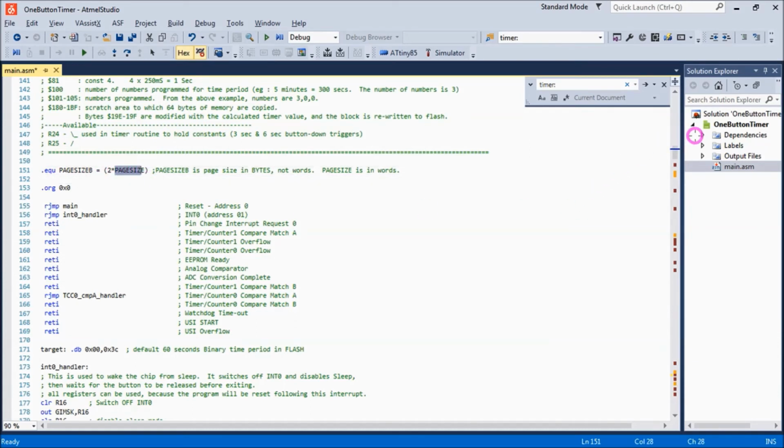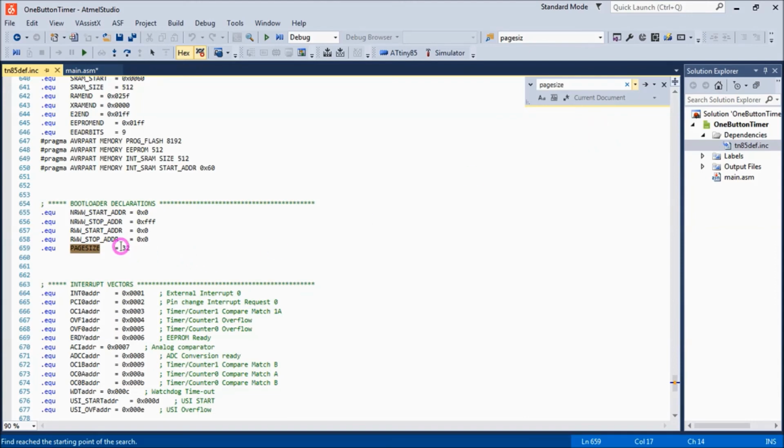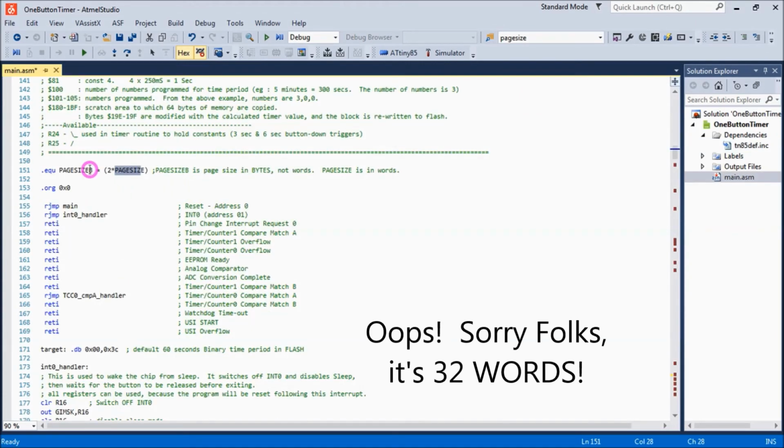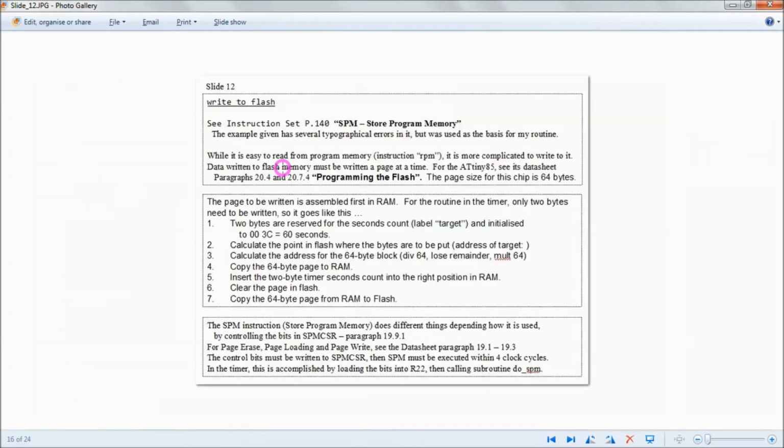There, right at the top of the program, equate page size B equals 2 times page size. Page size is defined in the dependency here. And it's 32, but beware, it is 32 bytes. That's why we define the new definition of page size B, which is 2 times page size. So because we're going to be storing 64 bytes, we're not going to be storing them as 32 words. So data written to flash memory must be written a page at a time. For the ATtiny 85, see its datasheet, paragraphs 20.4 and 20.7.4, programming the flash.